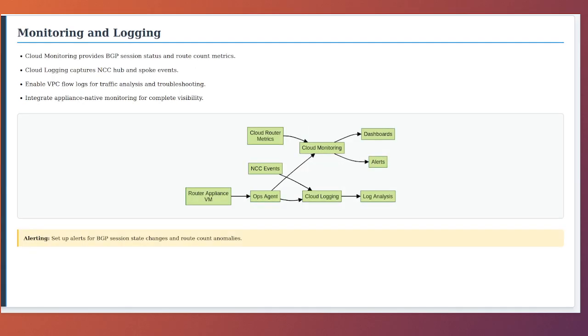Monitoring and logging. Effective monitoring and logging are essential for maintaining healthy router appliance deployments. Google Cloud provides several tools and metrics to help you understand the state of your connectivity. Cloud Monitoring provides metrics for Cloud Routers, including BGP session status, route counts, and traffic statistics. You can create dashboards to visualize these metrics and set up alarms to notify you when issues occur, such as when a BGP session goes down.